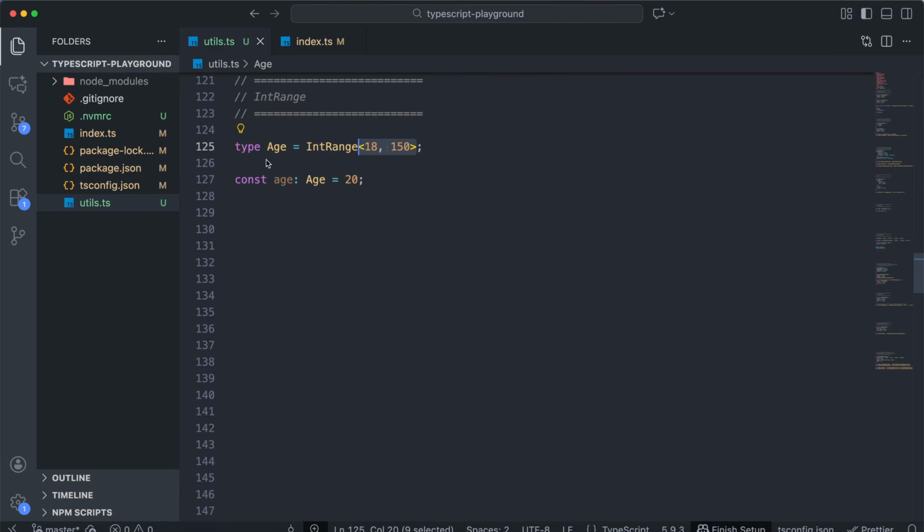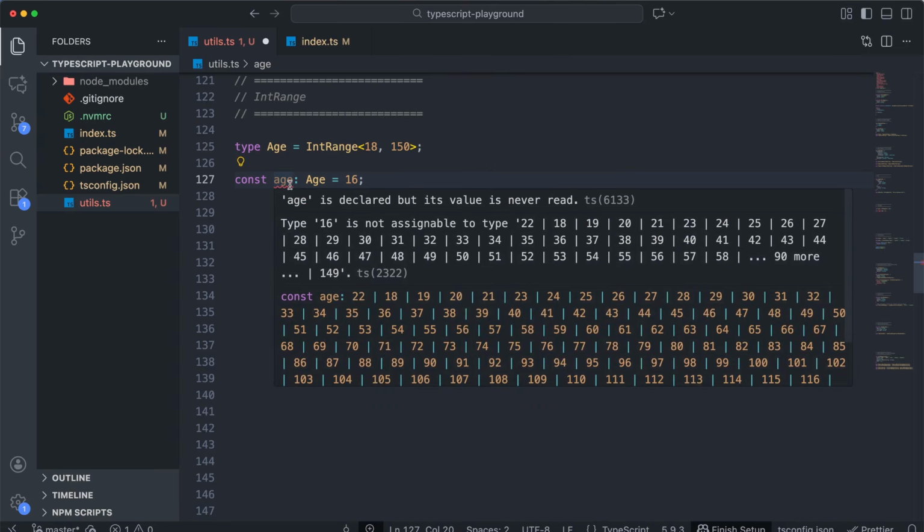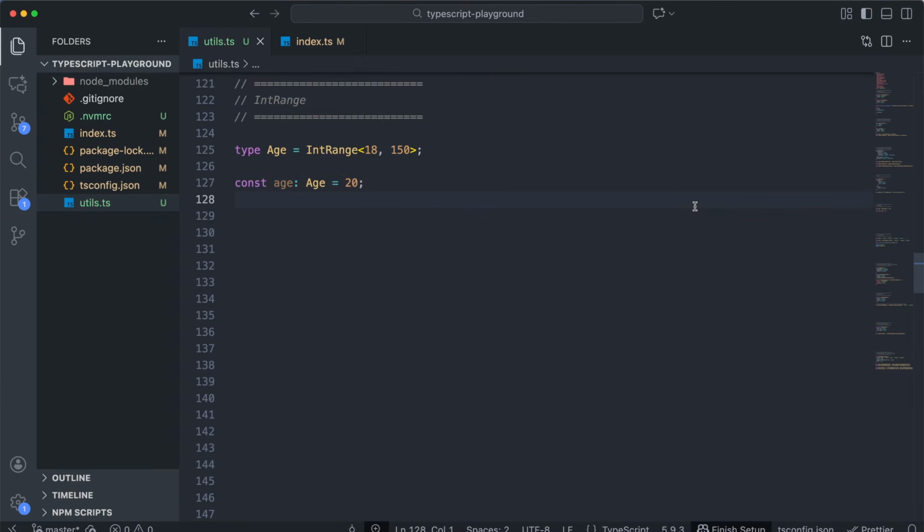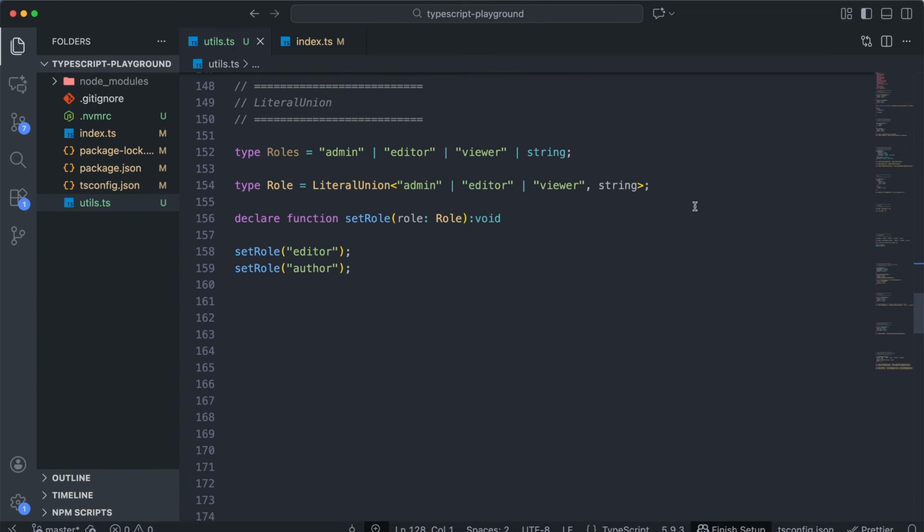So for example, we could set our age type to be between 18 and 150. And if I change the age to something outside the range, TypeScript will give me an error. The next type I want to show you is called literal union.